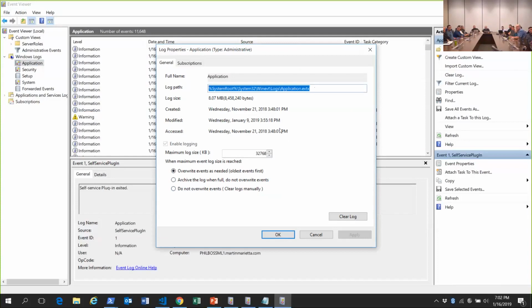Yeah. You can make a backup of the logs. You can export them and save them if you want long term. Yes, you can back up the log itself. So that's the point, that is the log itself.